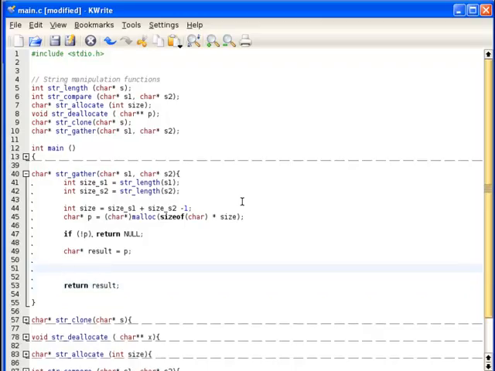So now what do I need to do? I need to do the copy by itself. While *s1, as long as s1 is pointing to a valid character, I'm going to do the following: while *s1, *p++ = *s1++, which means this is the body of my loop. I'm going to copy the character pointed by s1 into the character pointed by p, and then I'm going to increment both pointers.